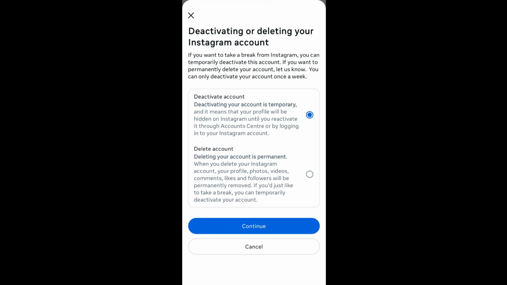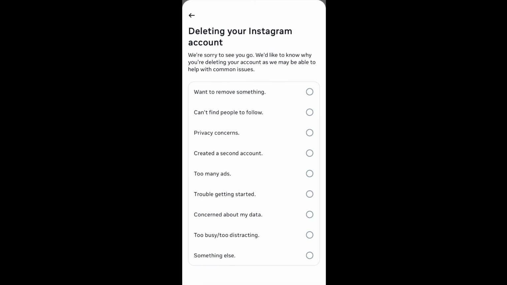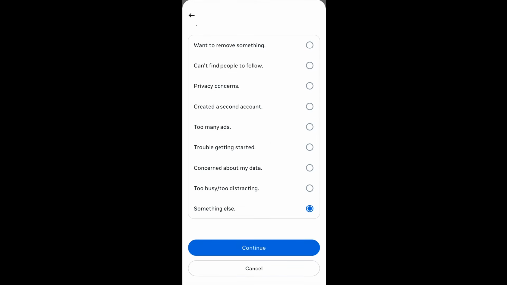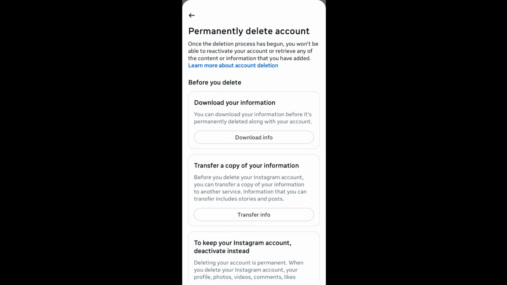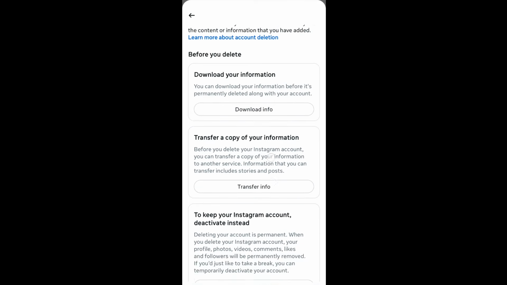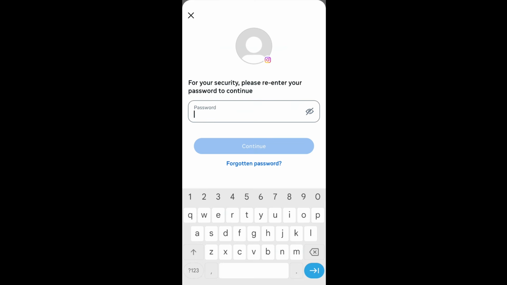So I will just select this delete account option, click on continue, and deleting this account will also delete our Threads account. So yeah, I'll just click on continue, and here we need to state the reason why we are deleting it. So I'll just give the reason and continue. And in case if you want to download information or transfer a copy of information, you can do those, and click on continue, and we need to enter our password over here.